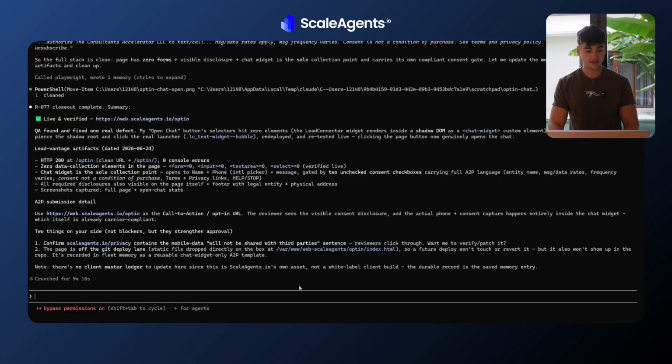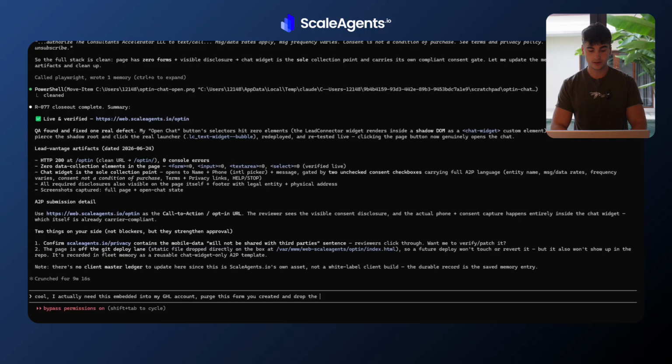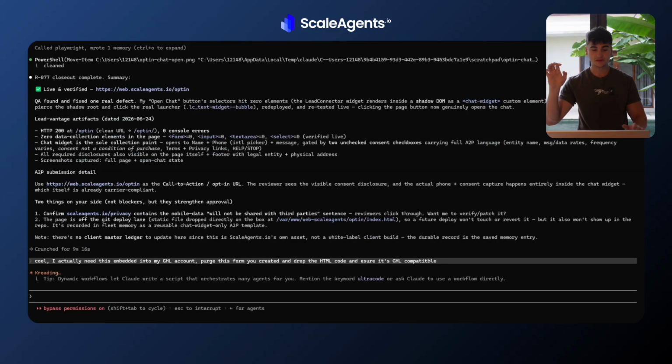So cool, now that we have that set, we're going to say, cool, I actually need this embedded into my GHL account. Purge this form you created and drop the HTML code and ensure it's GHL compatible. Boom. I think I misspelled something, but now we're going to wait. It's going to purge the code.